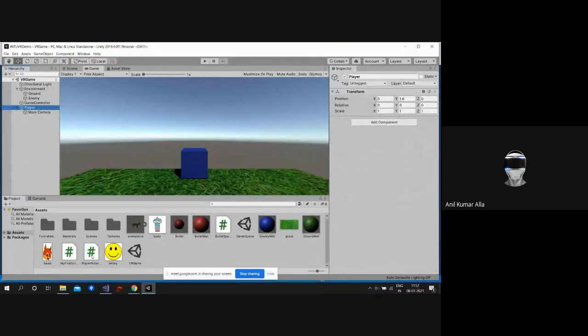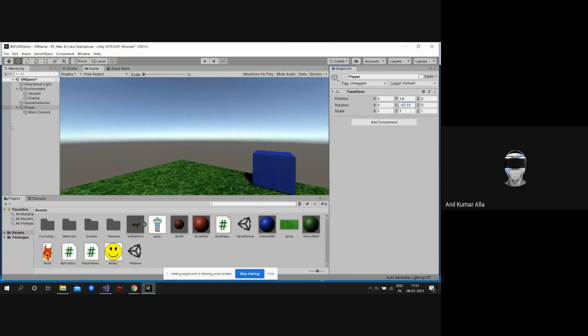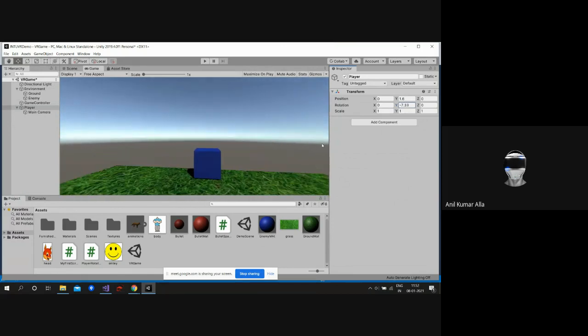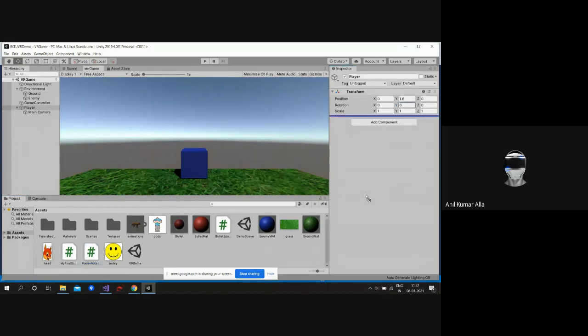You need to add the script to the player because it's the player who rotates. It's not the camera which rotates. It's the player which rotates, like this. So attach the script to the player. It's a human being who rotates. It's not the eyes that rotate, only the player. That's why we need to add the script to the player.